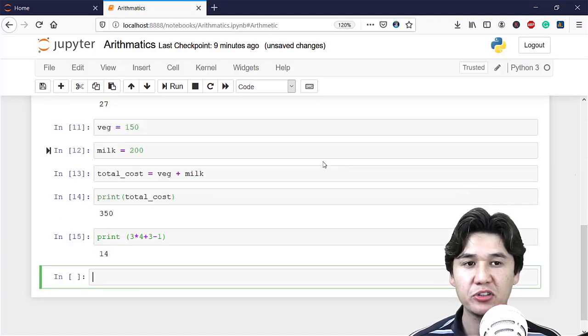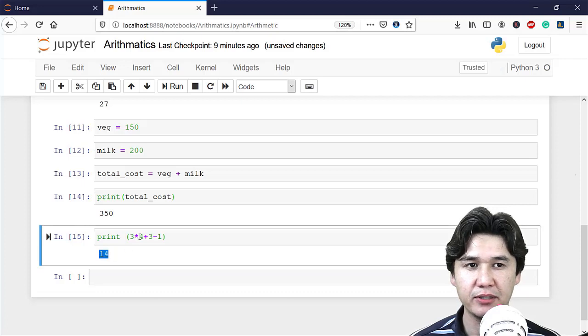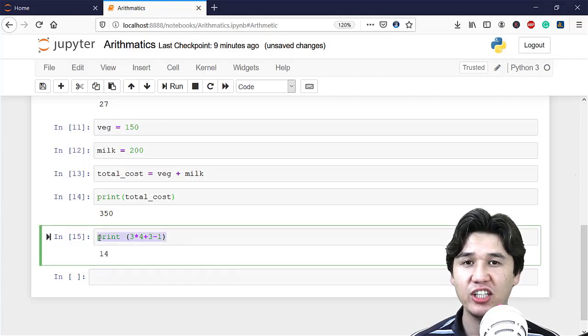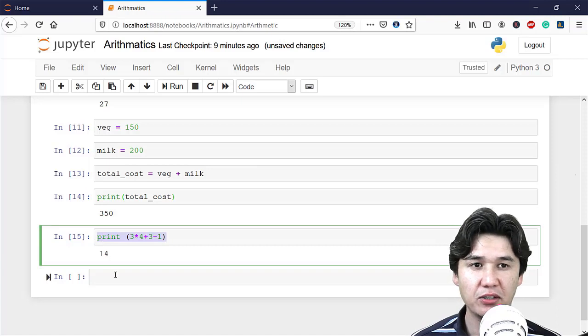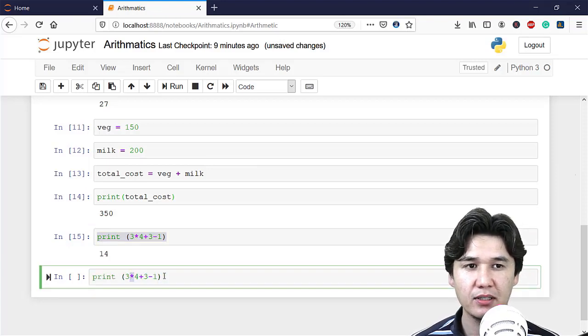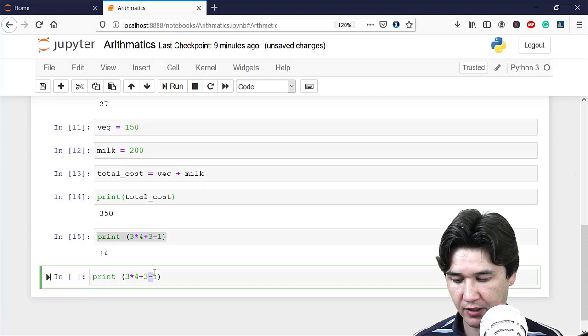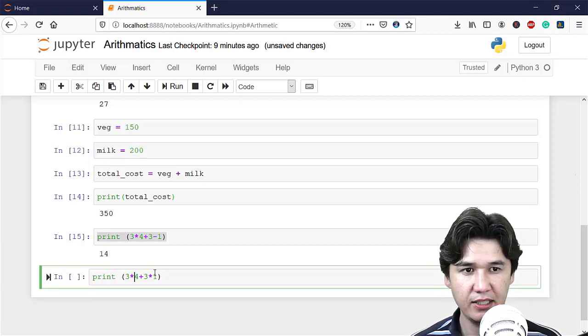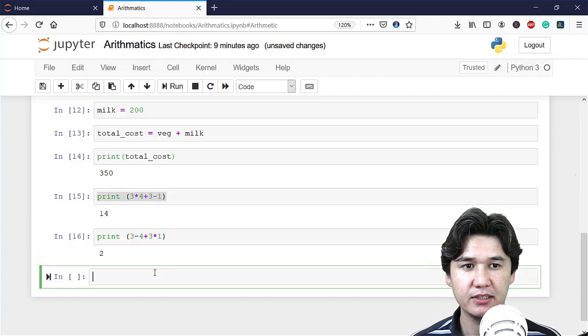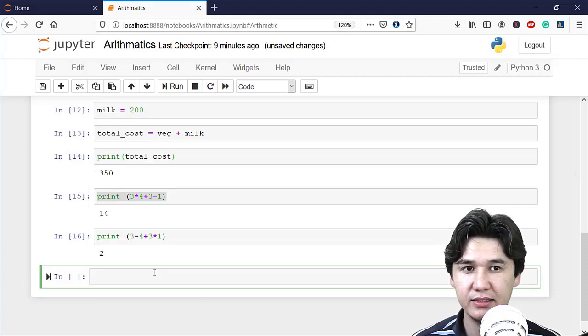Now when I print, it will just give me 14. For example, I have just multiplied 3 by 4, which is equal to 12, and we have added 3, and we have subtracted 1. How about if I change that equation and change the order of the operations, and I do maybe 3 multiply 1 and minus that one and plus. Now what we get, the answer is 2.